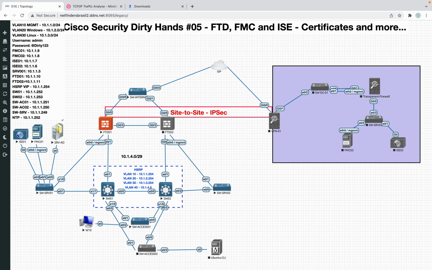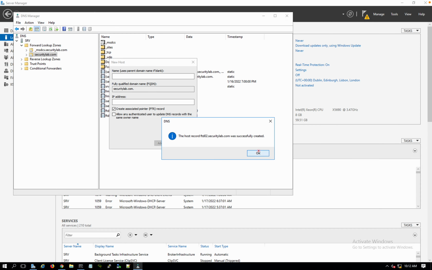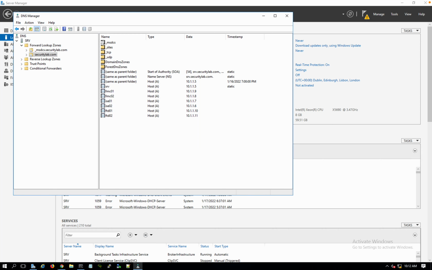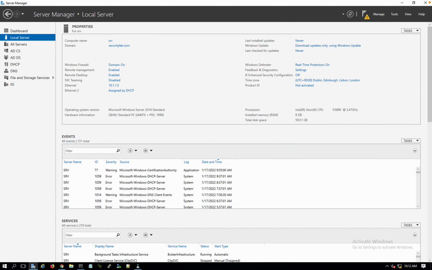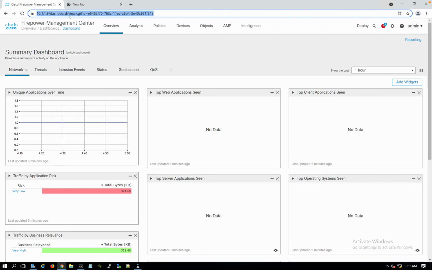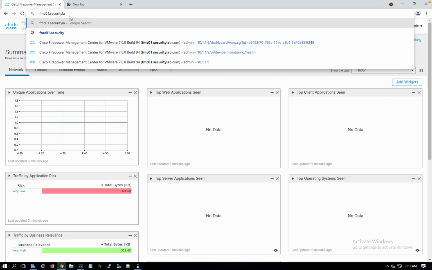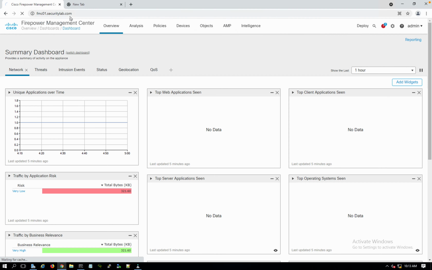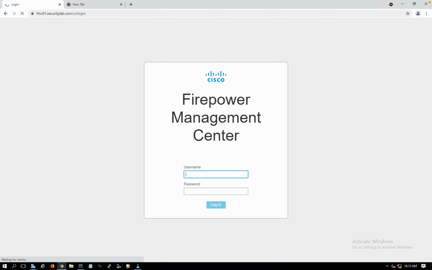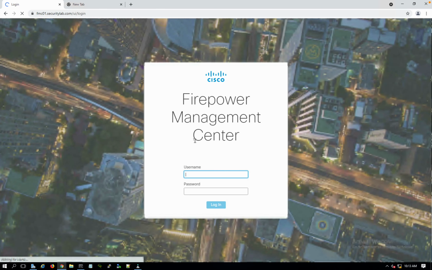I will go until here now, just to save some time of you guys, and then offline I will do the same thing for the others. So you already see how to do it. And so let's go to the browser and go to fmc01.securitylab.com. Here it goes. It's gonna ask me to log in again, but it's a valid certificate and also using the hostname.